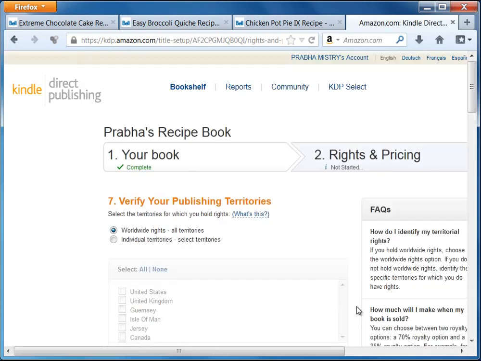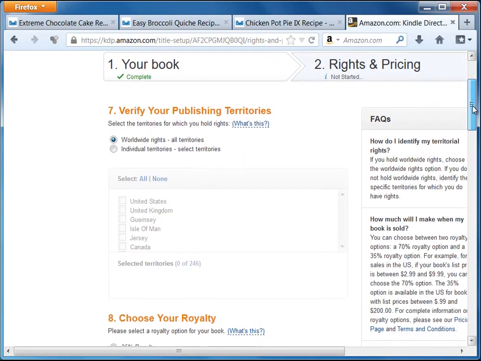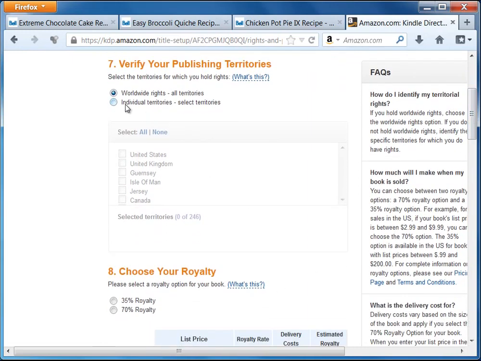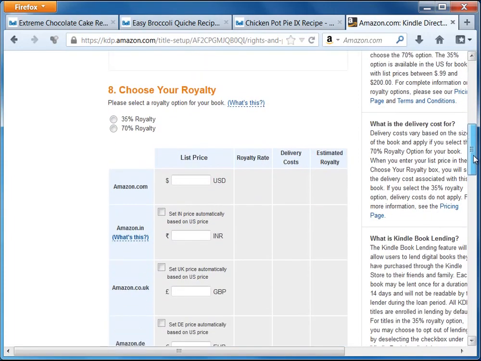Alright, so here comes the wonderful options of pricing and things like that. Once again, we want to have worldwide rights, right? So we want to choose this option, worldwide. Okay, and now a lot of people get a little bit confused as to what to choose. So please select a royalty option for your book. 35% and 70%. Now remember, you can change all this later on.